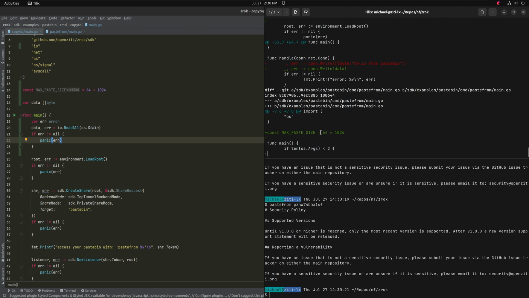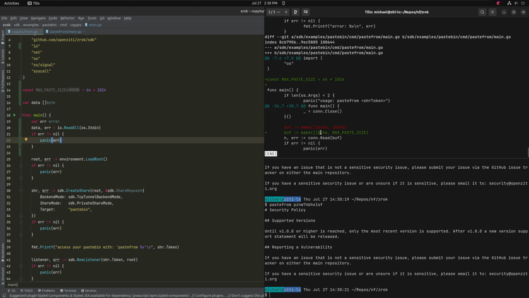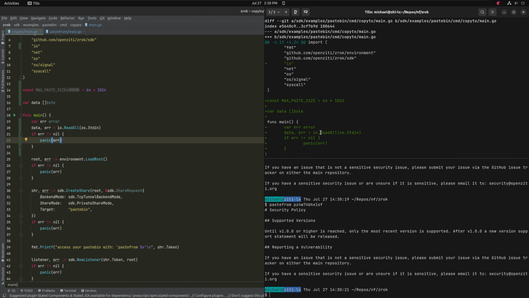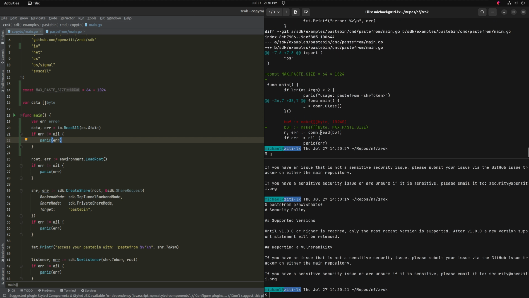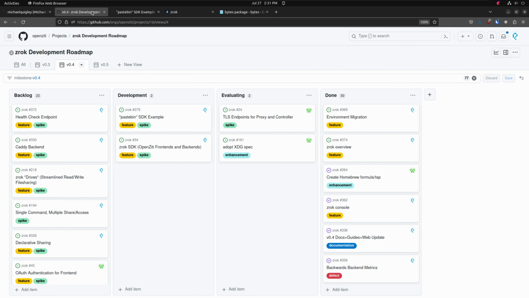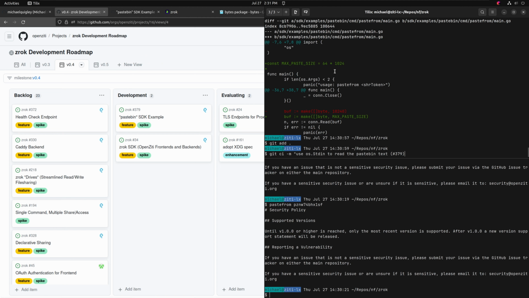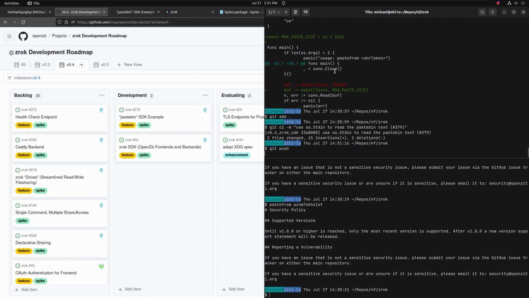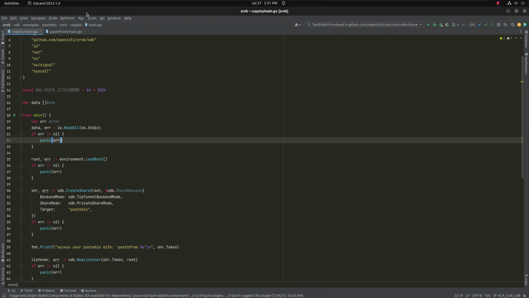So we went ahead and got rid of the hard-coded text and added copying in from standard in. So let's just add all that. Use OS standard in to read the pastebin text. Was it 379? Yeah. Commit that.